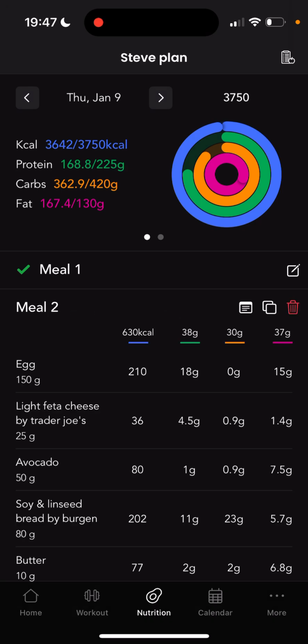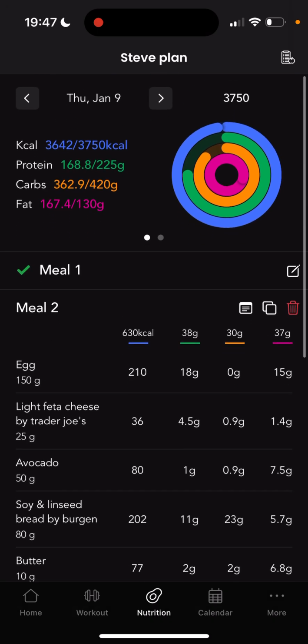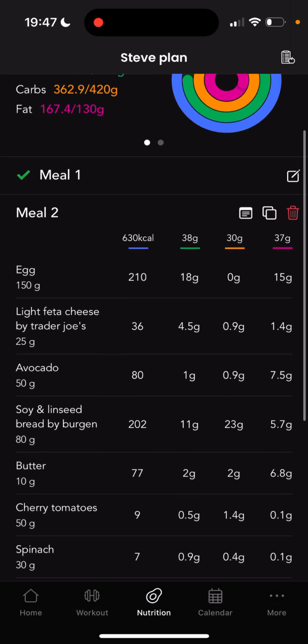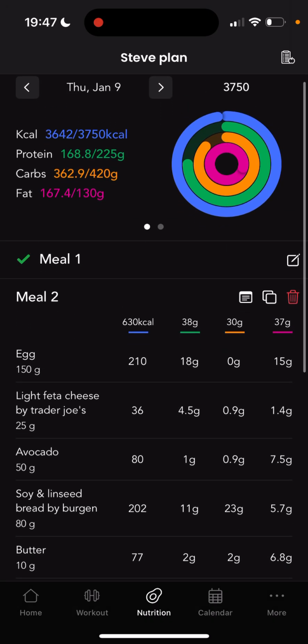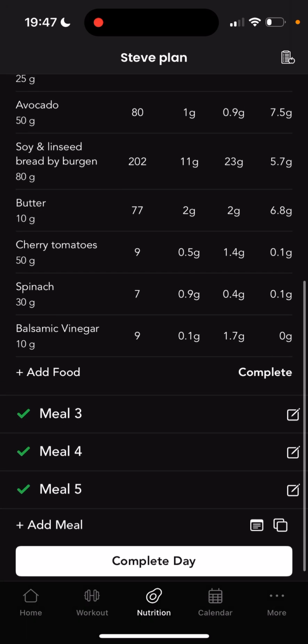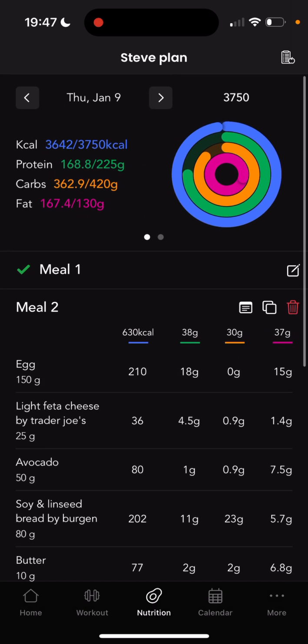Edit, let's have a quick look. Yeah, I had some eggs, feta cheese, etc. But yeah, just have a play around with it. That's the nutrition side. I think I've gone over most things that you can play around with at the minute, but I'm sure you get used to it. The copy and paste is pretty easy. Once you've got a few foods in the app, it gets a lot easier to use. So yeah, that's the nutrition part. Thank you.